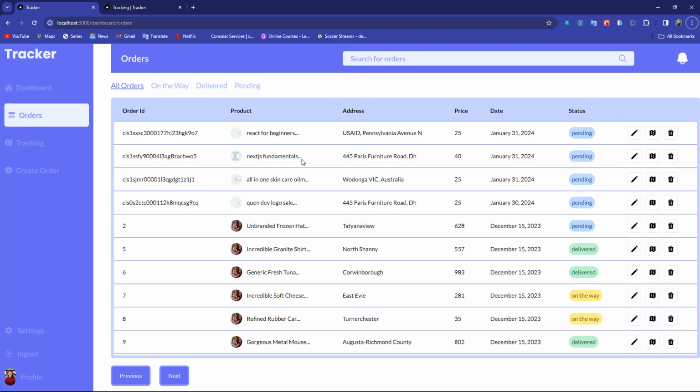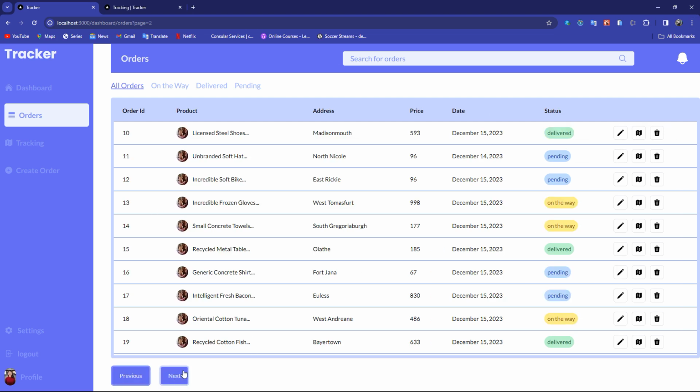Okay, you see, these are the various orders which we have created. Here we have React for beginners. This is it here. You see, these are the various prices. Yes, we created these two. We created this one just now. This is the one we created the other time. So I created this one to test if everything was working here. So you see, this is it. Let's check pagination here. Yeah, pagination is still good.